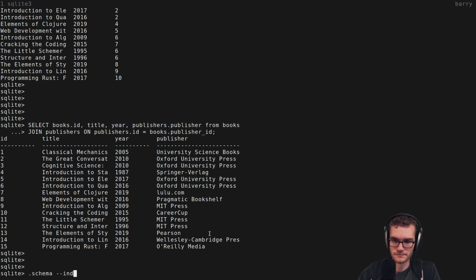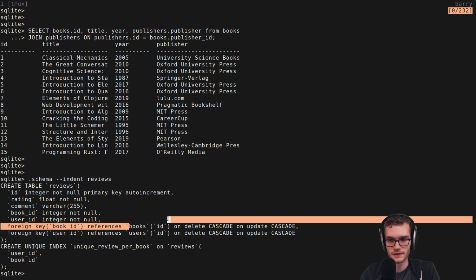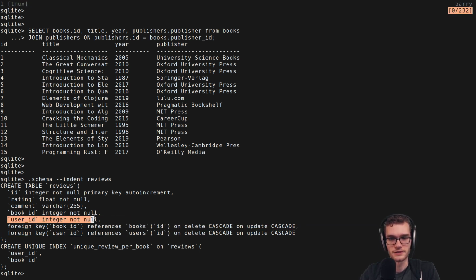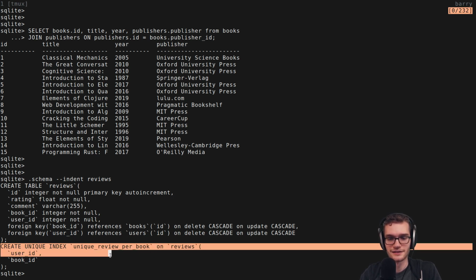So what we have here is each review has an ID. It also has a rating and a comment, and then we have two foreign keys. We reference both a book ID from the books table and also a user ID from the users table. So again, in order to keep our data normalized, we don't want to put the username and the book names inside this table because we have that data stored elsewhere. So we reference it with the foreign key. And then notice we also have a composite unique index, right?